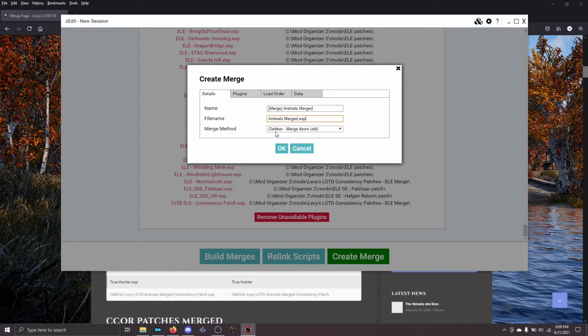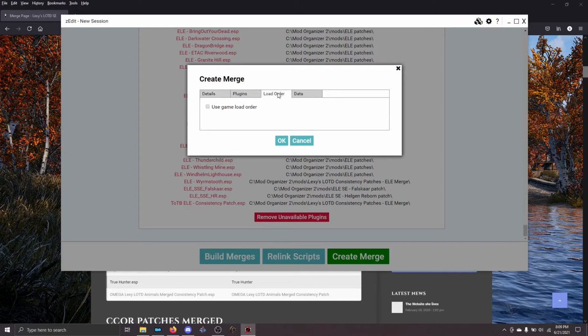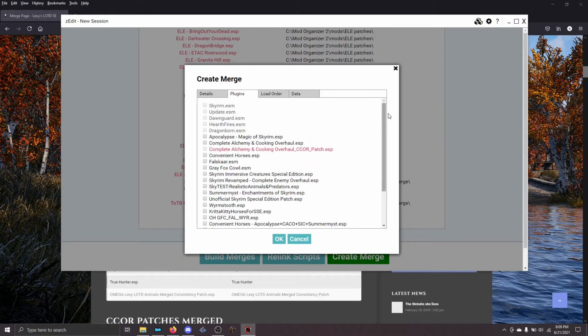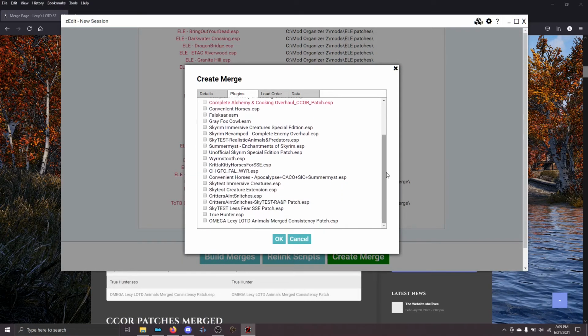So under merge method, there are two choices, clobber and clean. You actually want clobber, the old method. After you've done that, go to the load order tab here and choose use game load order. You can then go to the plugins tab, and this is where you actually choose which plugins are contained in the merge. So if you remember, we want Critic Kitty Horses for SSE.esp all the way to the bottom.